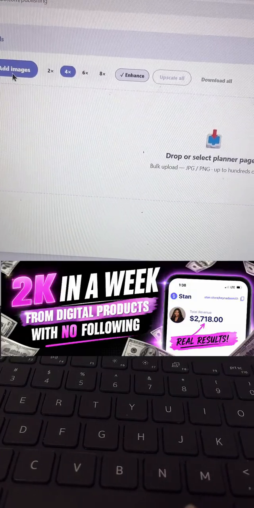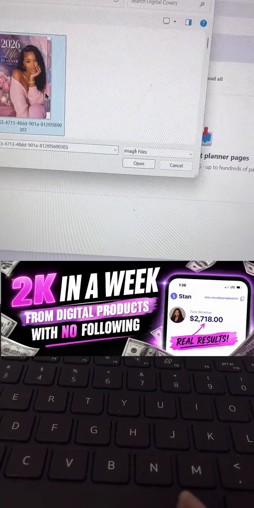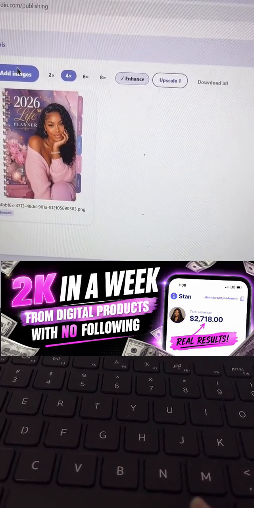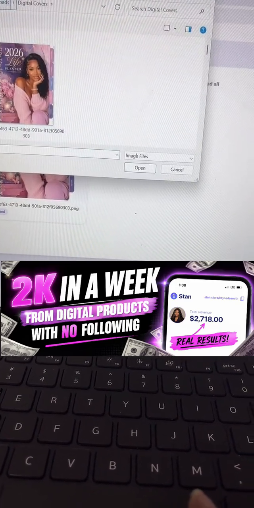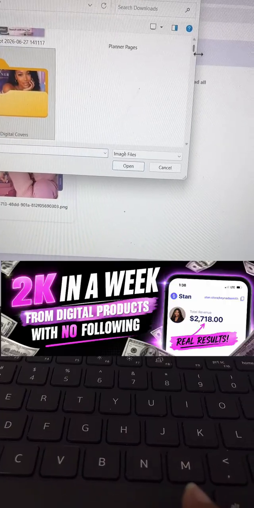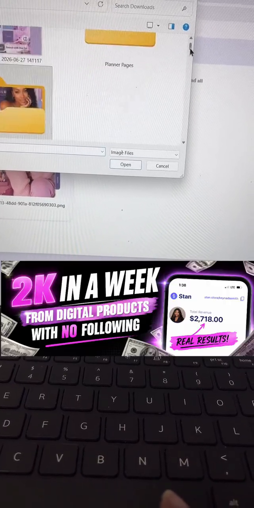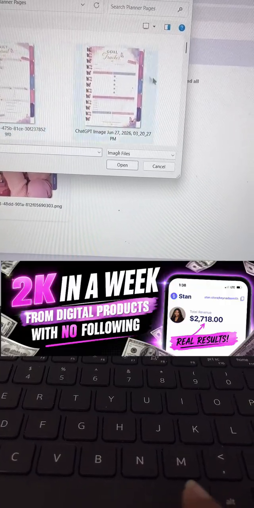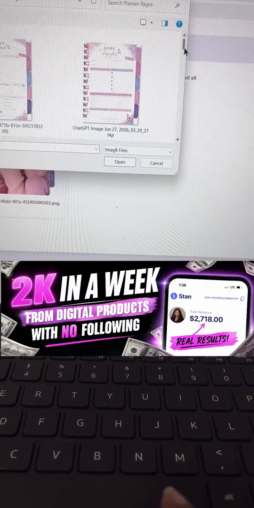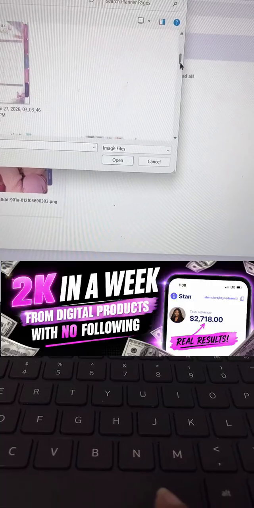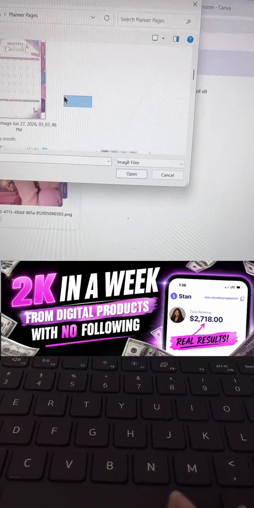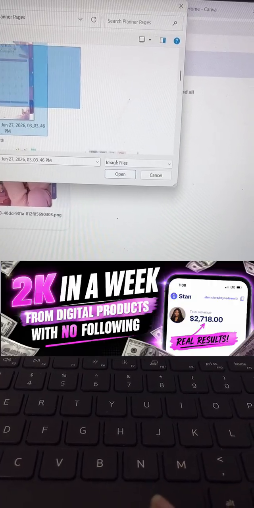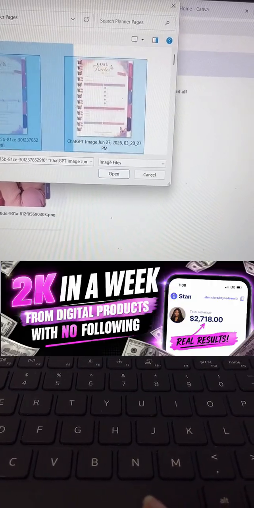Okay. So then what we're going to do is start adding our images. I'm going to add my cover first. Then I'm going to come over here and go to the planner pages, and I'm going to add all of my planner pages. Hold on. Let me start from the bottom. I think it was only 5, right? Yeah, 5 pages. Okay. So we're going to upload it.